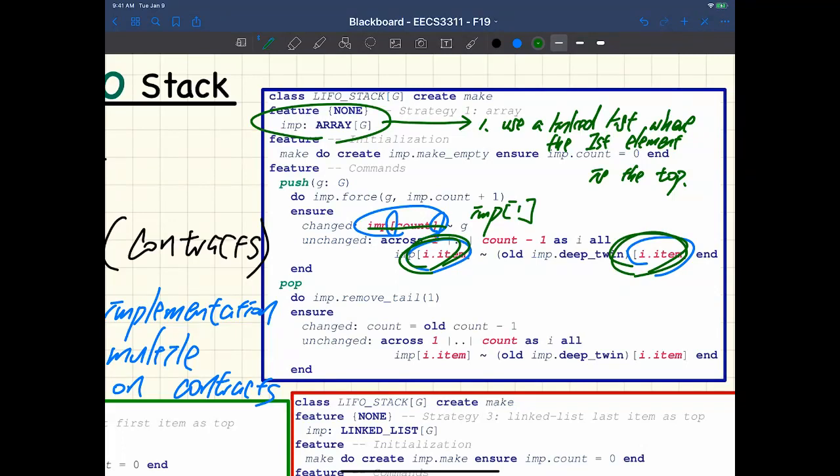Okay. It would be very nice if we can somehow write our contracts in a way so that whenever we change our implementation, we don't have to change the contracts. That would be the ideal solution. So how do we do that? Math models. Math model is one way to achieve it.